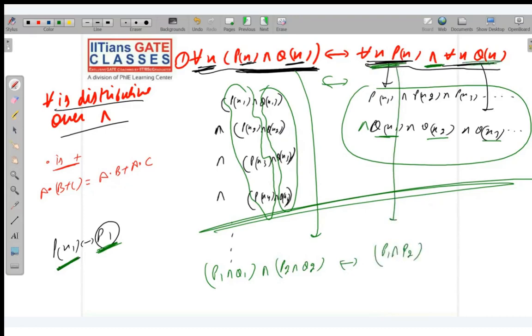Expand this two times, Q1 and Q2. There is an AND in between, so we will apply AND. So clearly you will say these two are equivalent. If you still have doubt, you can convert it into Boolean algebra.